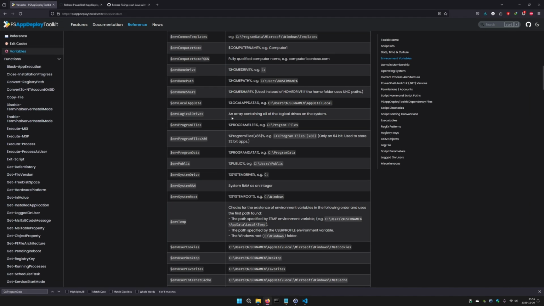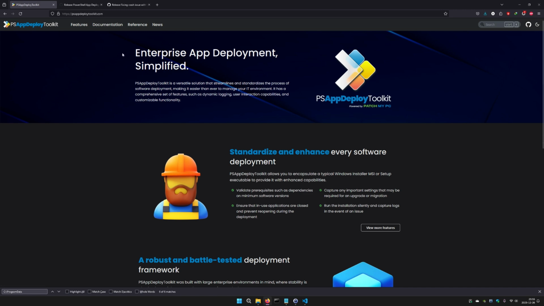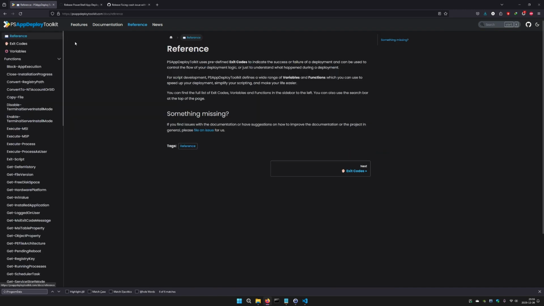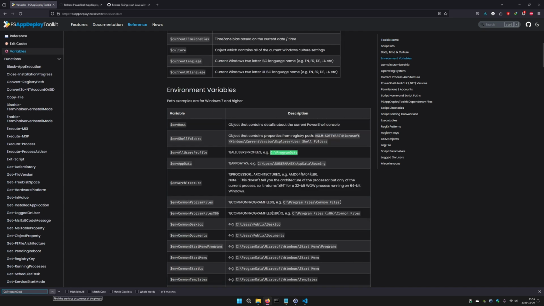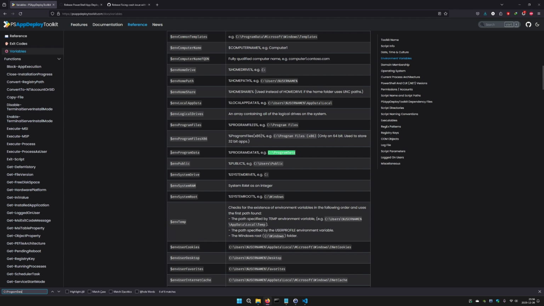So if we go to the PS App Deployment Toolkit's website and go to References up here and then choose Variables. From here, if we try to find that path, there should be a variable for this absolute path. So it found one, and that's not it. So it's here. The variable is called environment program data. This variable is what we need to replace our absolute path with.